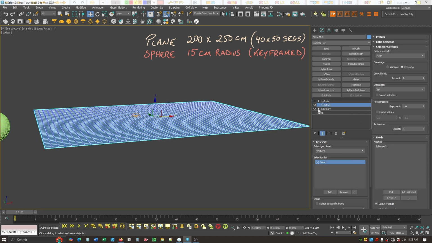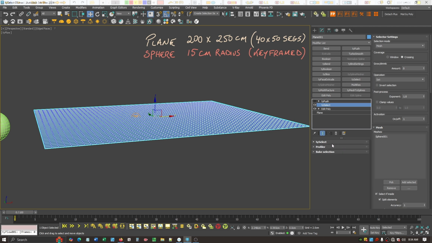So all the tySelect modifier does is select either vertices, triangles, polys, edges, or elements, right? Based on what you set in the parameters. And it can build a rather powerful hierarchy in here.